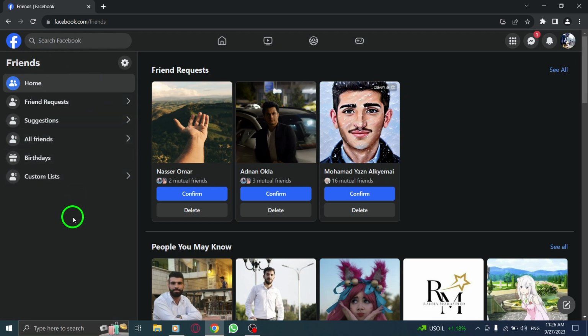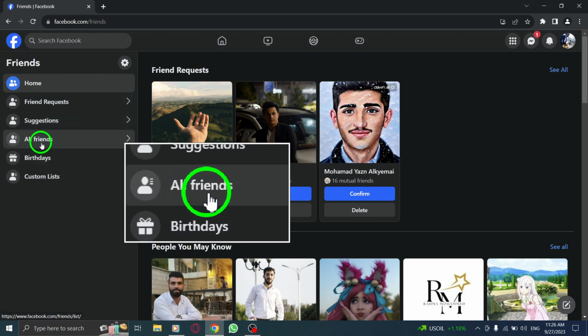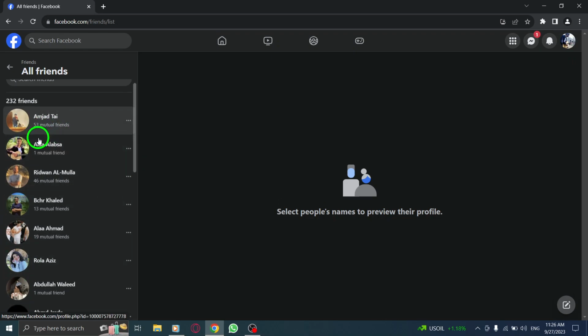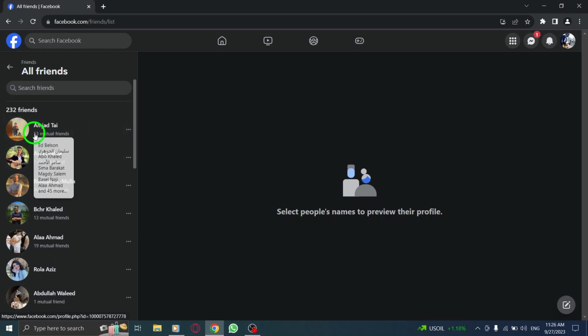Step 3. Click on All Friends. Here, you'll find a complete list of all your friends on Facebook. Step 4. Scroll through the list and locate the friend whose posts you want to stop seeing.